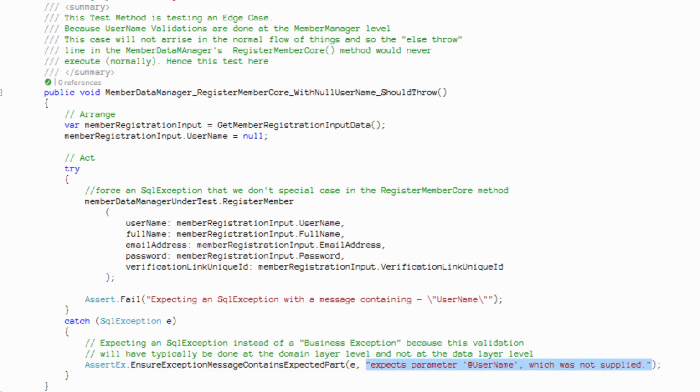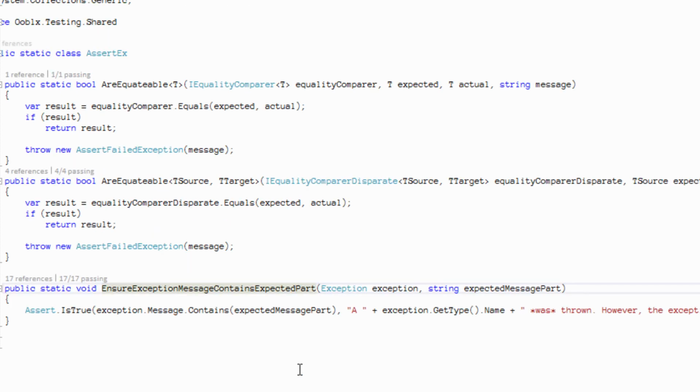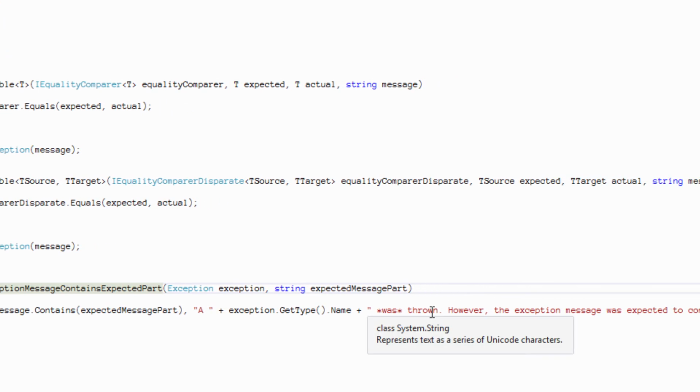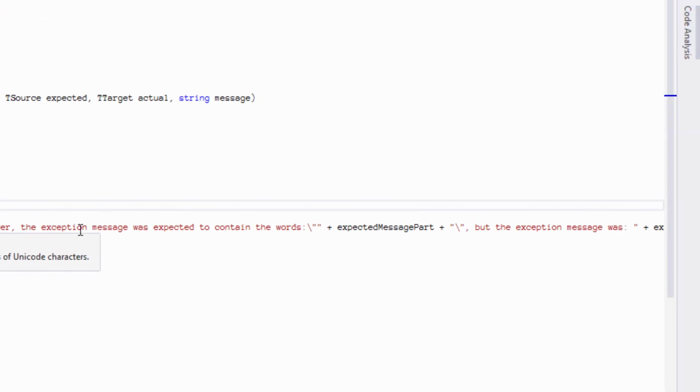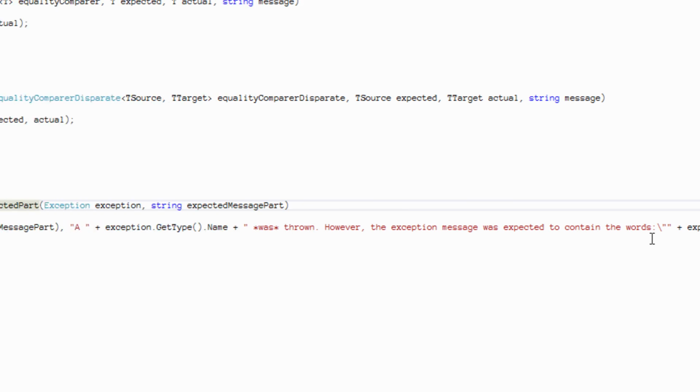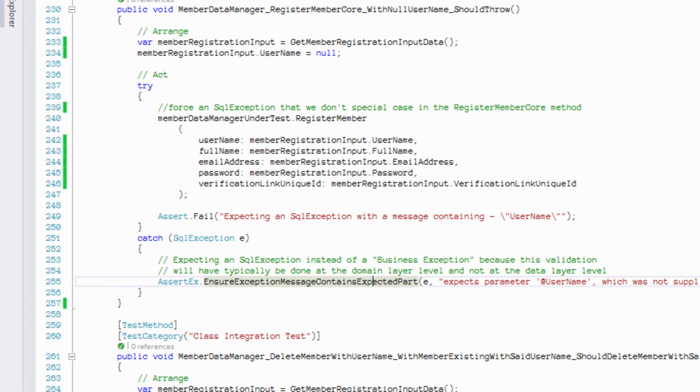And this class's method does the needful, which is, let me show you that here. Simple implementation is doing an assert is true, but it's saying an exception of blah type was thrown, which is what really happened. However, the exception message was expected to contain the words blah, but the exception message was blah, right? So it just made it really simple for you to understand and see the problem.